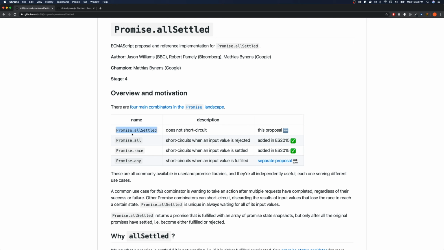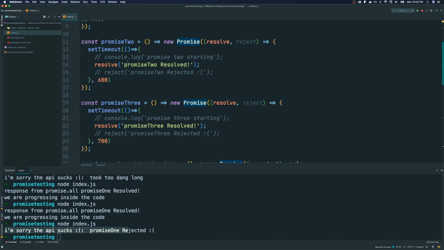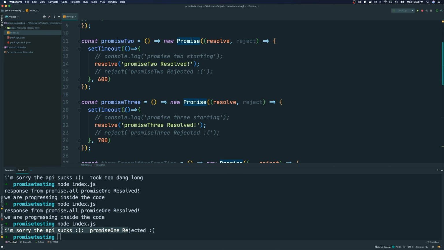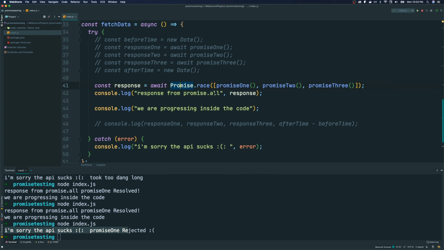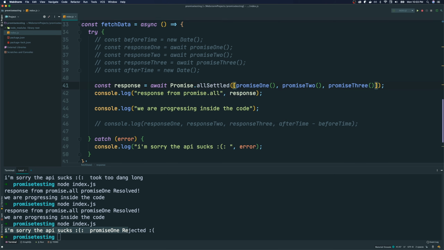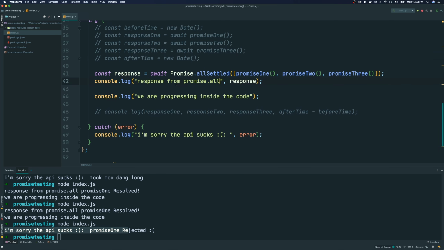So again, this one is coming in JavaScript 2020. It might even be out by the time you're watching this video, but for now we're using core-js to mess around with this. Let's see what this does. Let me just make sure, resolve, reject. Okay, so promise one gets rejected and the other two get resolved. Let's look at what the response is for Promise.allSettled. Again, I could use this right now because of the polyfill due to core-js.